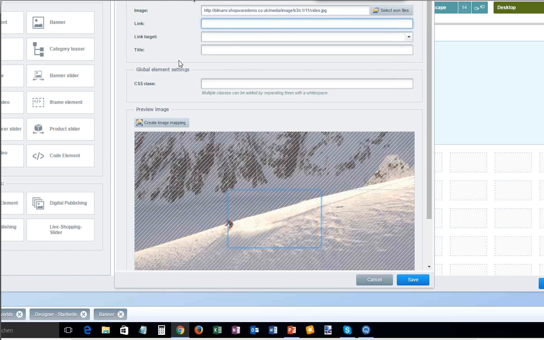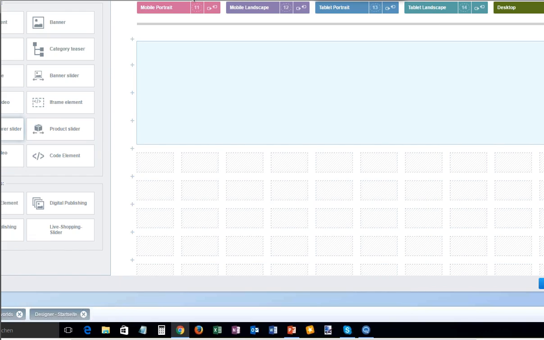You can define the link where, by clicking this picture, the customer should be guided to, the link target, the title, etc. This is, for example, one element. But more interesting definitely are, for example, product sliders. Everything works the way I described it before.